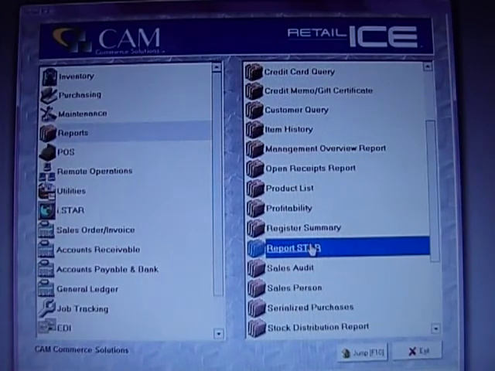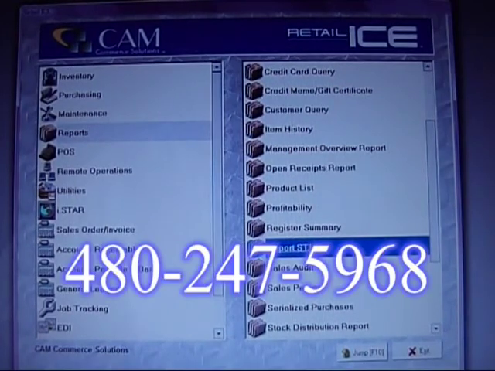Report for the advertising effectiveness. Fax that report to 480-247-5968. In the meantime, you can minimize the retail ice and the monthly reports.